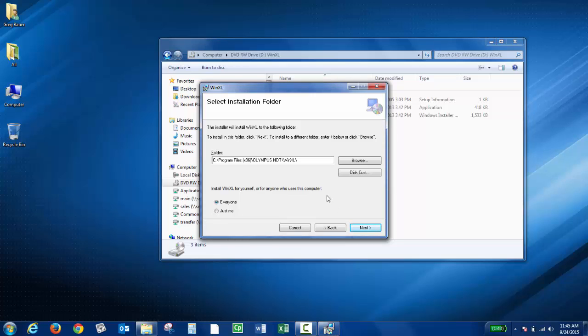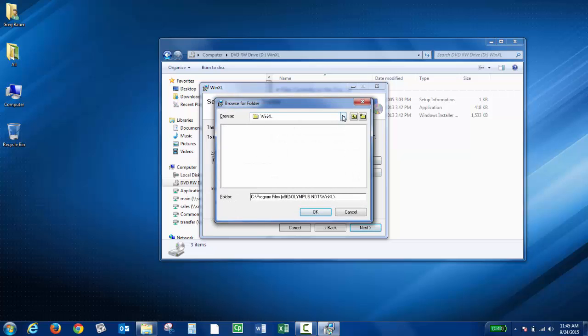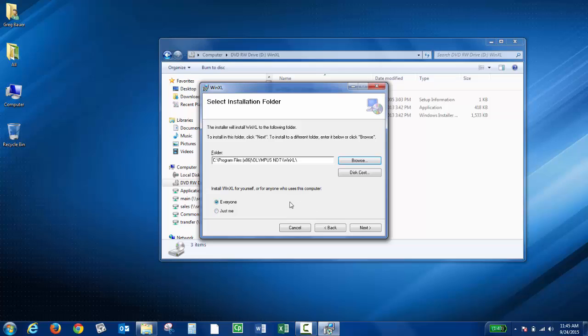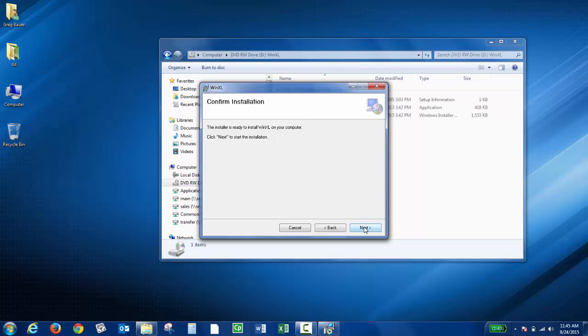From this window, you can choose where you'd like to install the program. If you click Browse, you can navigate to different areas of your computer. You can also choose if you'd like to install the program for all users or just for yourself. For this video, I'm going to leave the default C drive and install it for everyone. So you can make your selections and then click Next, and then Next to confirm the installation.